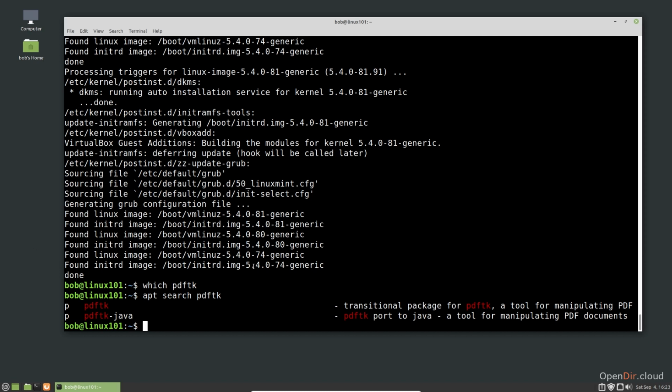As you can see, there are two packages that match. Even if your search string is very specific, you will often have more than one search result. Sometimes you might need to do a little research to determine which package you want. Since the default pdftk package is marked as transitional, it may mean that the developers are moving away from this package to a newer one. We can check the information about the package using the command apt show pdftk.